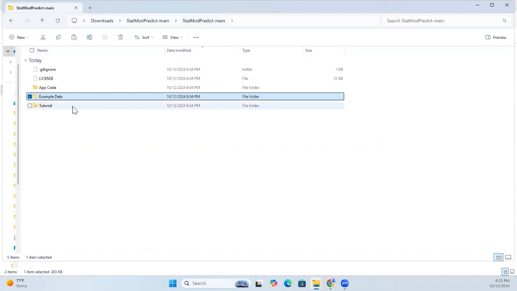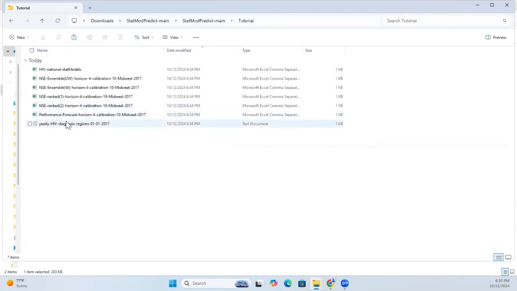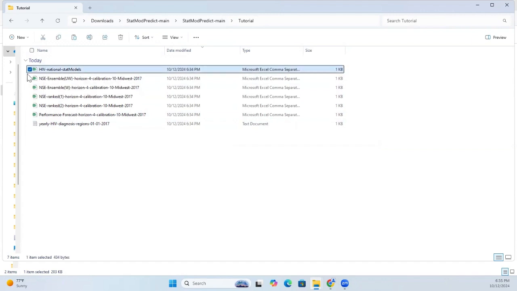And then we have our tutorial folder. So this contains everything we're absolutely going to need today to be able to run the example. As you can see, we have the HIV national stat models. So this is our input data set. We'll take a look at that in a second. Then we have some outside models, which I'll talk about later in this video, what that means and how you can use those in the dashboard. And then we also have a CSV file containing some performance metrics, evaluating the model forecast performance for these forecasts listed above. And then finally, we have a TXT document containing the data structure that produced these forecasts.